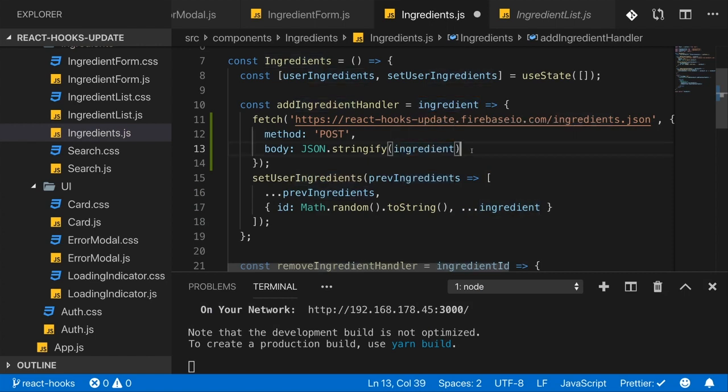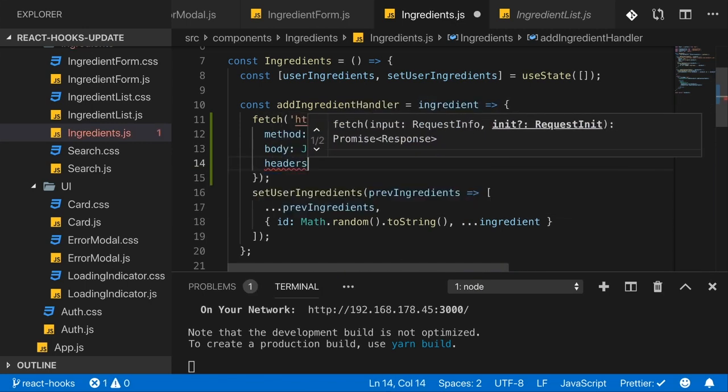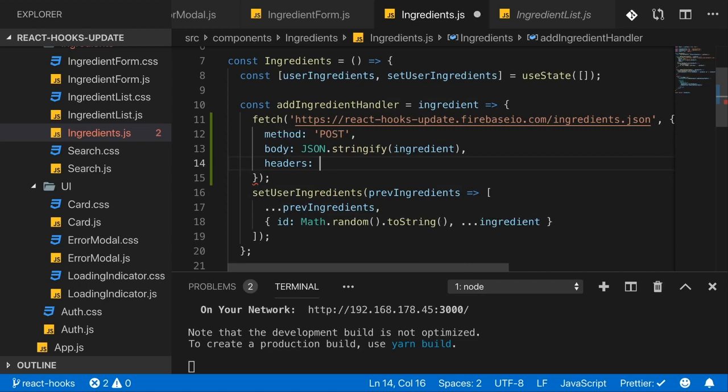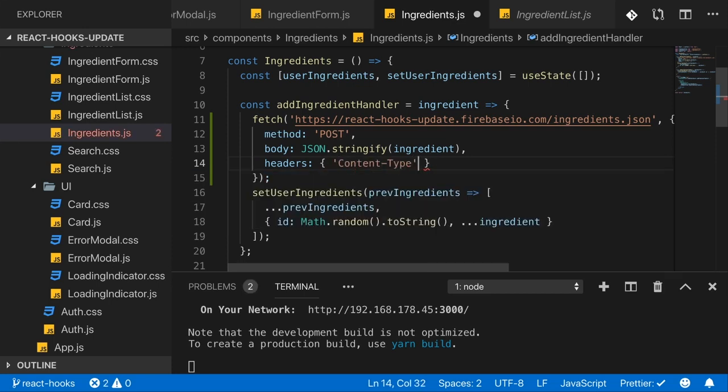Now, one other thing you also need to set now is headers. This allows us to set our own headers, and that in turn is a JavaScript object, a nested JavaScript object. And there you can set headers you want to append to this request, and there Firebase expects the content type header and set this to application JSON.